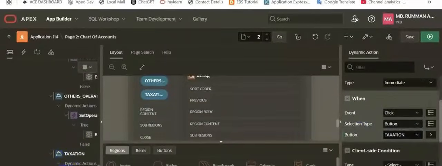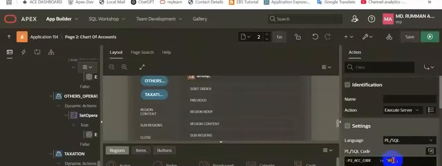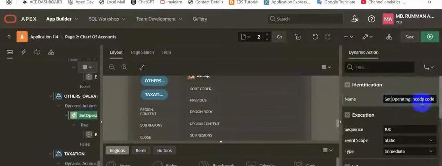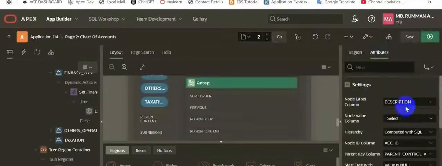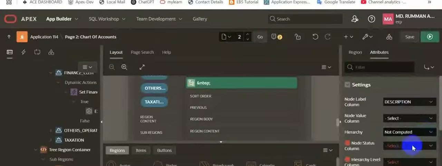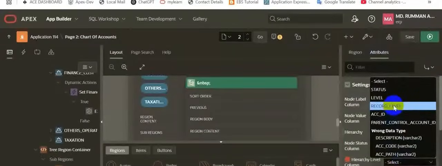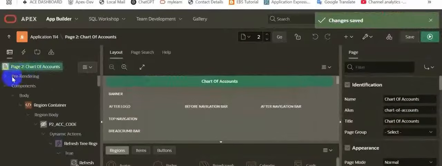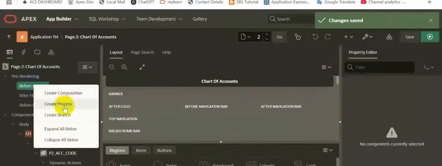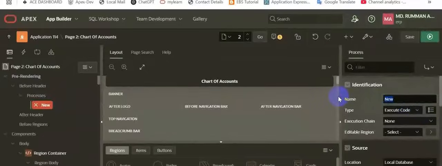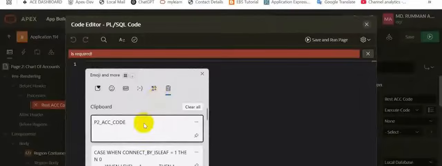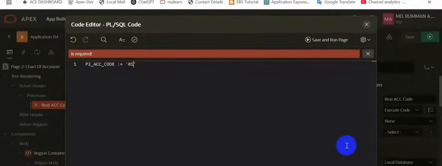And change the execute PSP code. Here the value should be 10. Here I made a mistake in the spelling. Change the tree properties. Create a process on pre-rendering. Reset the value of the items which will control the tree node.